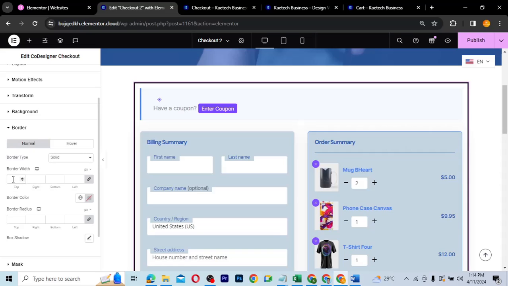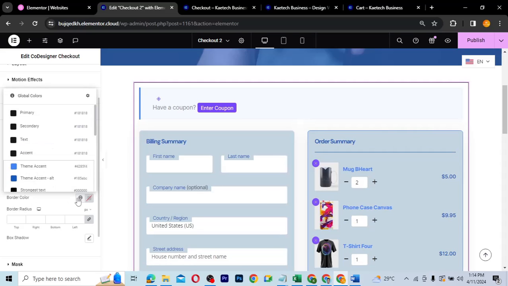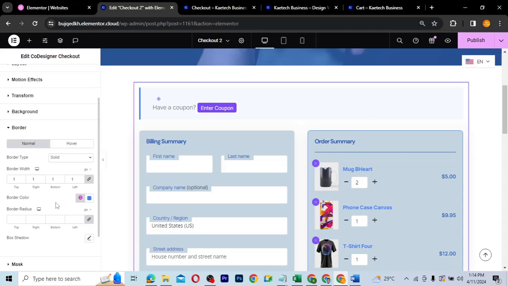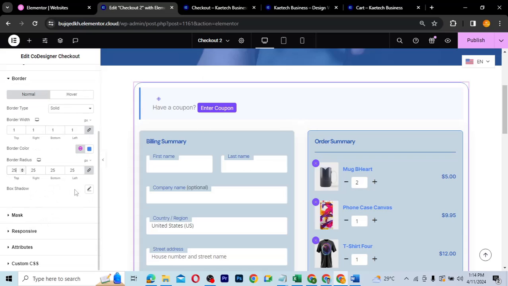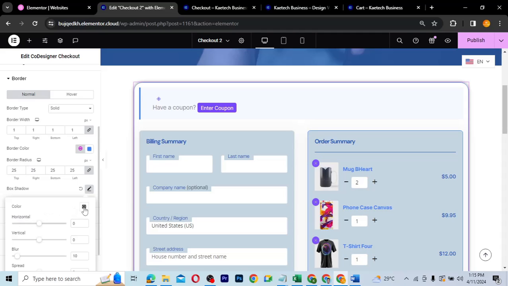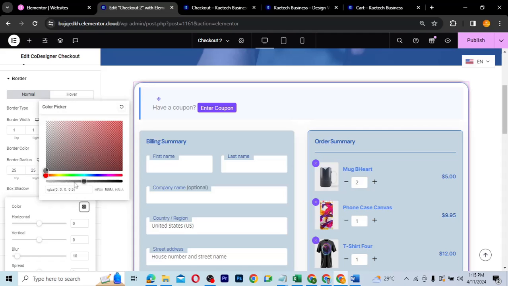I'm going to choose just one, and then I'm going to change the color to this particular color over here. And then the border radius, I'm going to just make it 25, so that it's going to have some kind of rounded corner over here. Now I also want to give it a box shadow or something like that, so I'll click over here and then just leave it like that, or you can decide to go into it and change the color that you want.